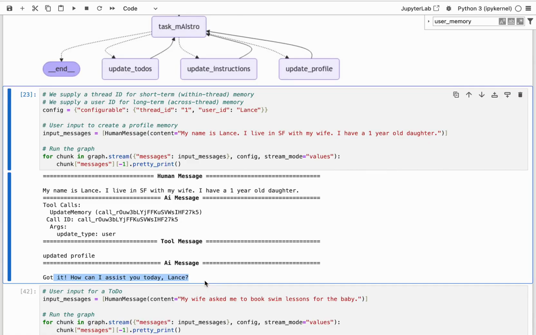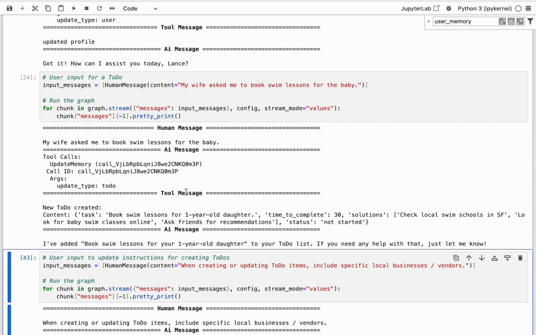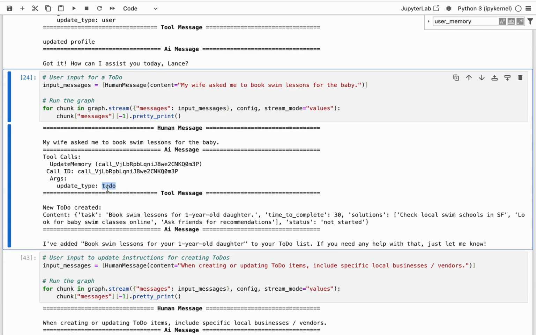So that's it. Now I want to update a to-do. I say my wife asked me to book swim lessons for the baby, okay? Now you'll see a little bit of the magic of what we did here. It's going to call the to-do tool, which is exactly right. Now here's what's pretty cool. This tool message we talked about above quite a bit, this is what we are directly getting from TrustCall. So in this case, we know precisely what TrustCall did, and we're annotating it as a new to-do is created. And then the model nicely responds to the user with what actually happened. I've added a new task to your to-do list.